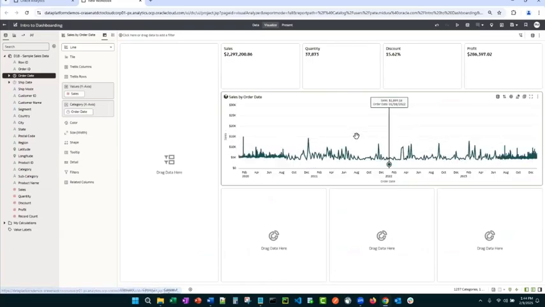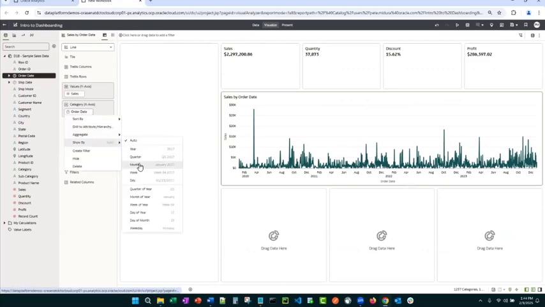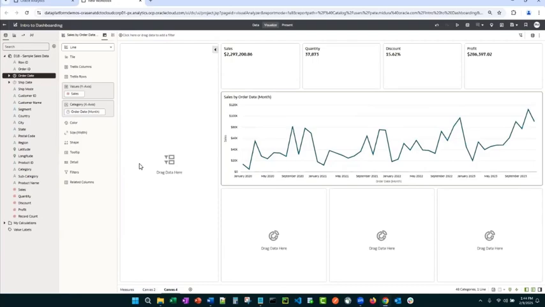But let's get rid of zoom for a minute. Right click. And let's say it is too granular. Well, I'm going to come over here to order date, and I'm just going to show it by month. So think about how easy that is.